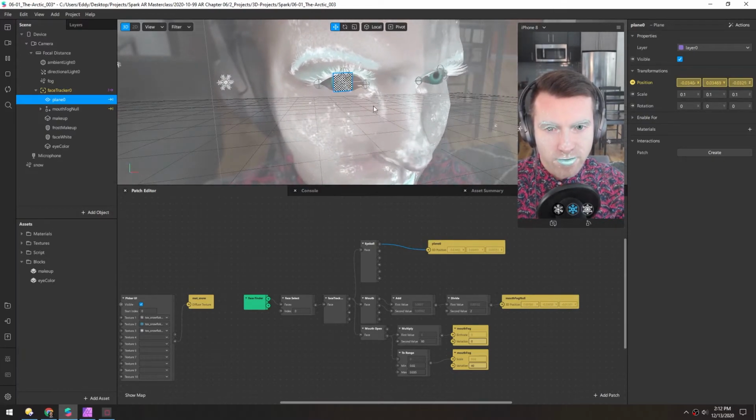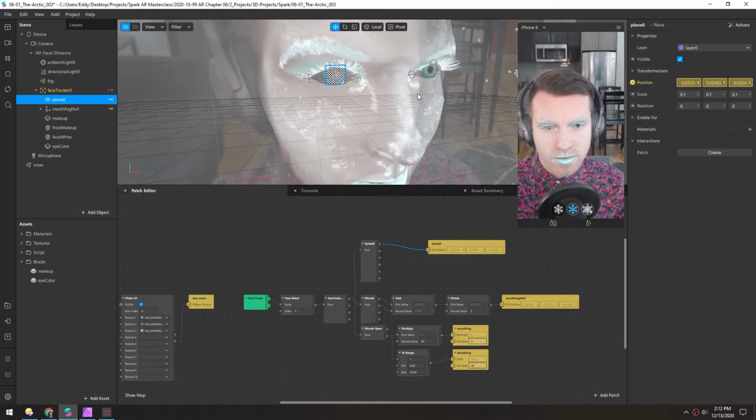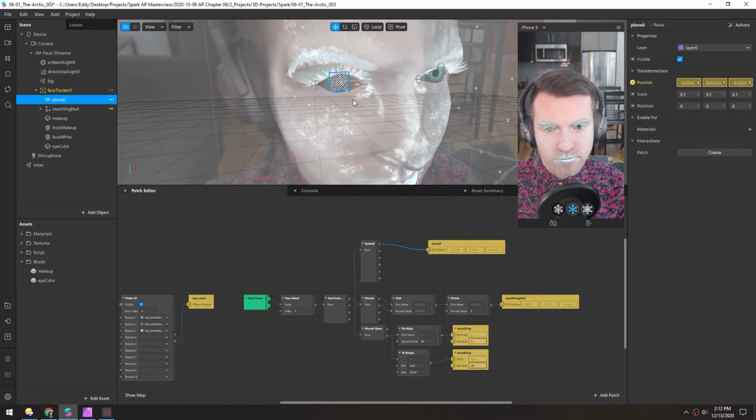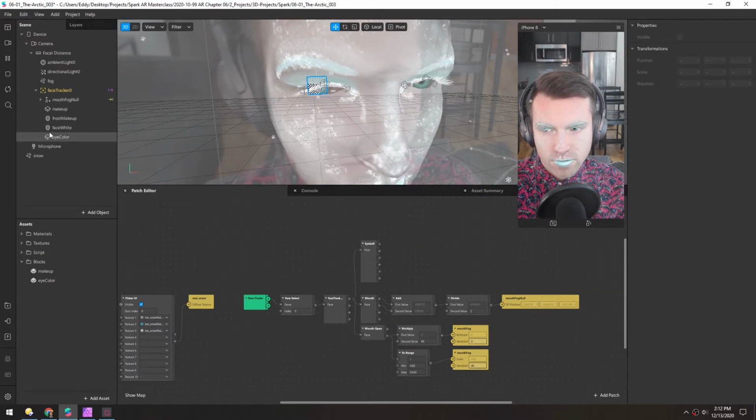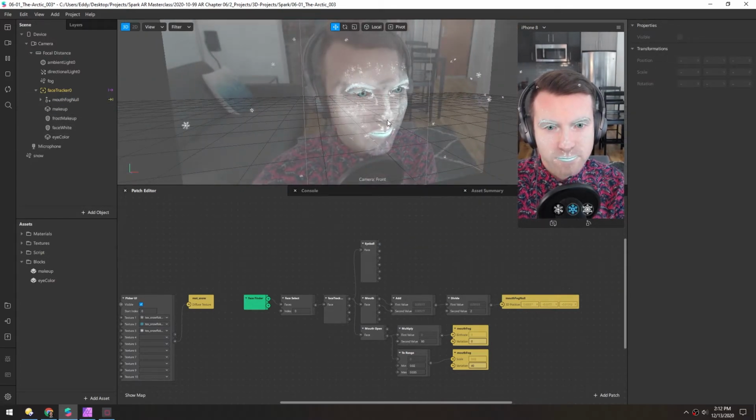And both ways work fine. You can use environment maps to add reflections. You can do all sorts of cool stuff. But the eyeball block is just a really quick way to add some eye color into your scene.